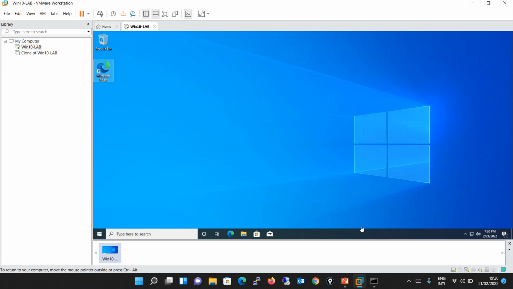The virtual machine is a full participant in the network. It has access to other machines on the network, and other machines on the network can contact it as if it were a physical computer on the network. So let's see how it happens.